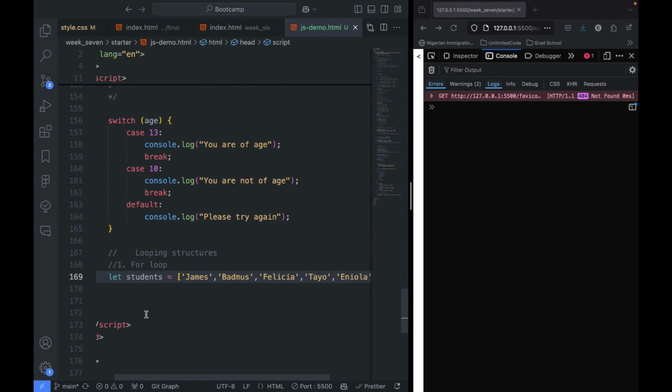It doesn't make sense to start creating variables to start assigning each of these students to a particular variable. Let's say student1 James, let student2 Badmos, let student3 Felicia, let student4 Tayo, let student5 Eniola, and then you're printing out all those variables. That's not the best way to do that. You are doing the same thing multiple times. There is a way you can use control structures to do that. That's the looping statements.